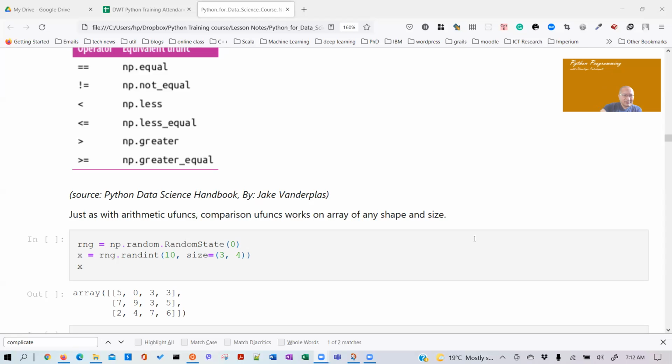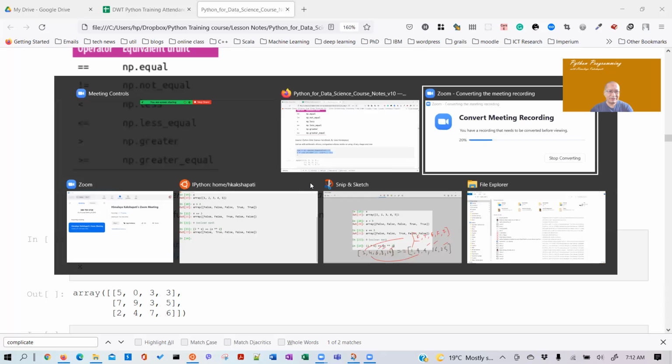Okay, so this is with arithmetic ufuncs. Comparison ufuncs work on an array of any shape. Right? Comparison on an array, so it even works on multi-dimensional arrays. Let's look at this. So, for example, this is a two-dimensional array.